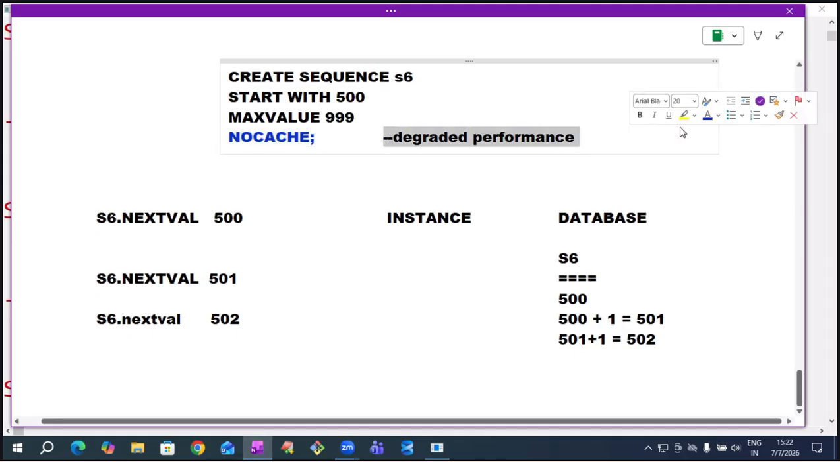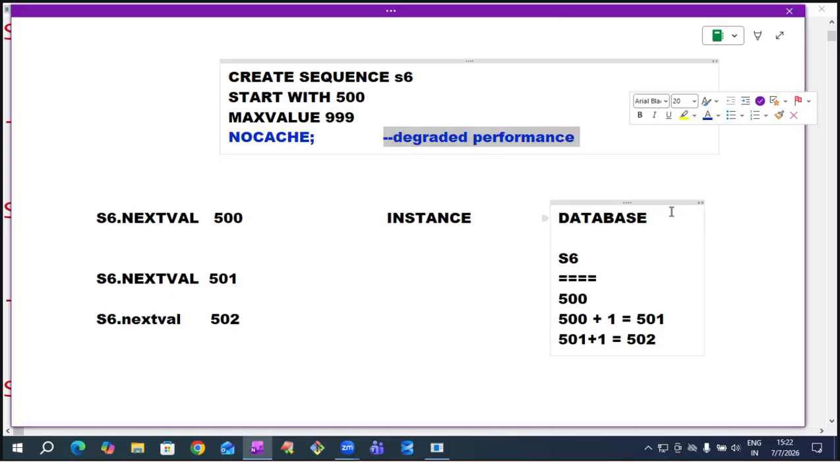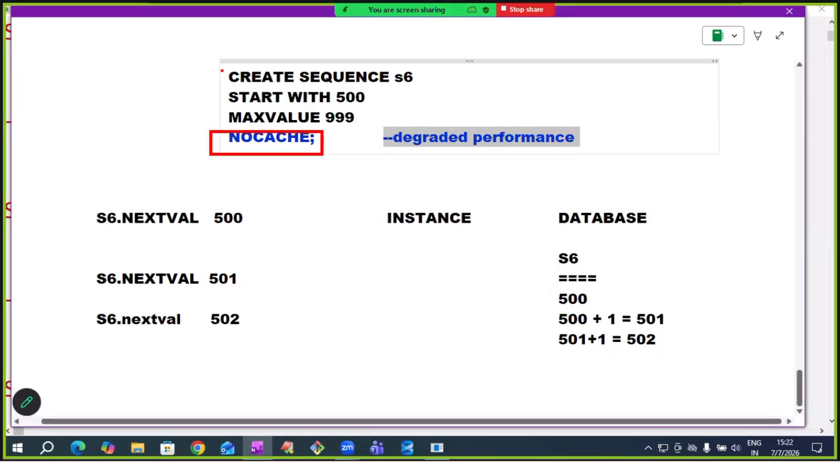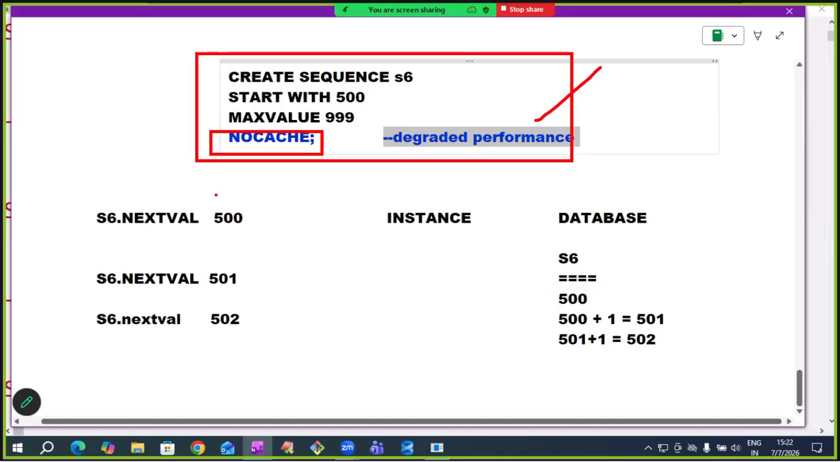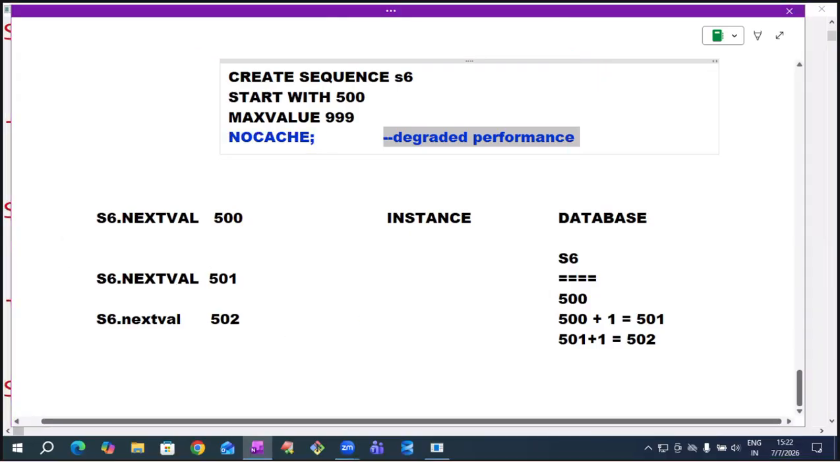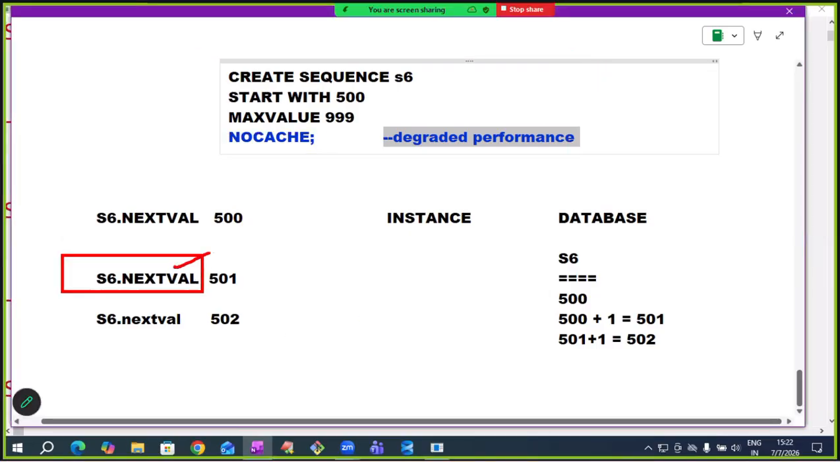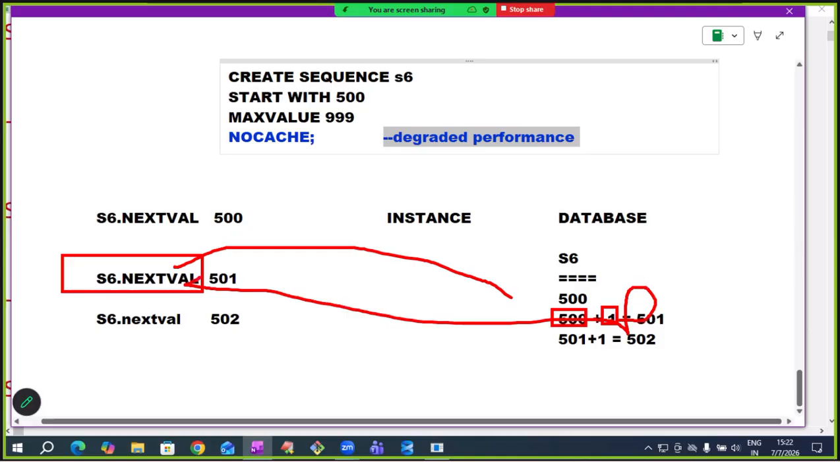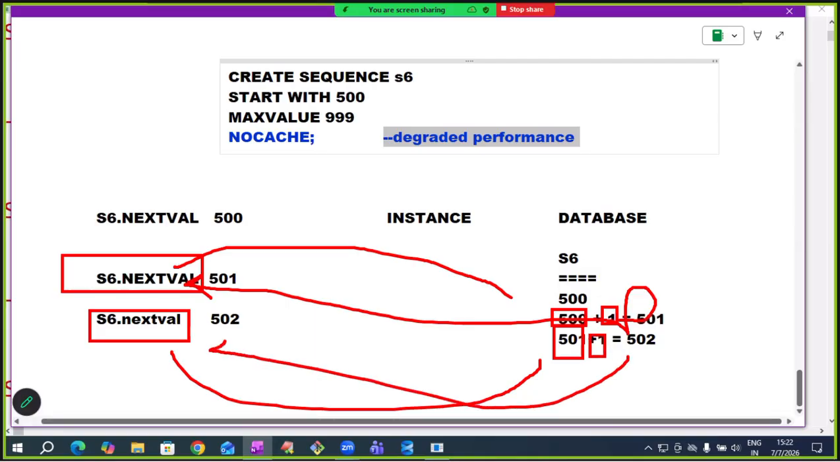No cache degrades performance. If anyone is not understanding, again I am telling about cache, listen. I am creating sequence with no cache. It degrades performance now. How? First time it is generating 500. Second time again I am calling. So now current value it identifies 500. Adds increment by value 1. Generated value returns to sequence call. Again I am calling. Again same thing. Identifies current value. Adds increment by value. Returns.